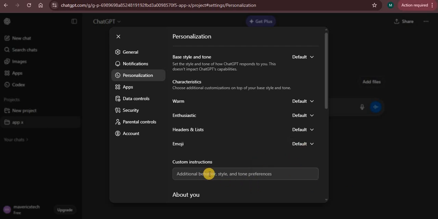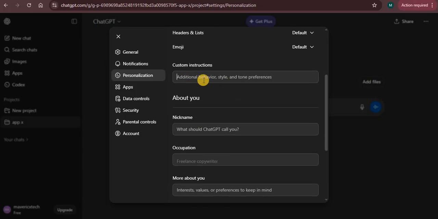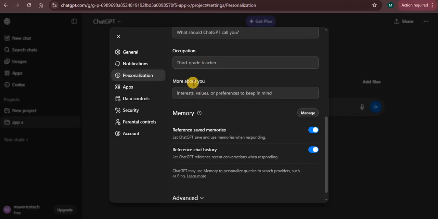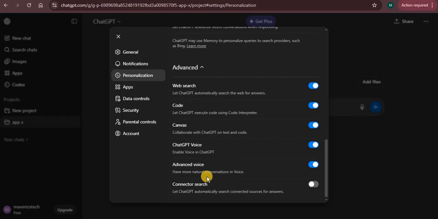Custom instructions. You want to add additional instructions. This is where you ask ChatGPT to use a particular tone, style, or behavior when responding to you. And this is where you ask ChatGPT to call you by a particular nickname. This is where you add your occupation, so it can actually understand who you are. Anything you want to add about yourself, you add it here. You can leave these other ones the way they are. Advanced, just leave this out. You don't really need to adjust anything here.